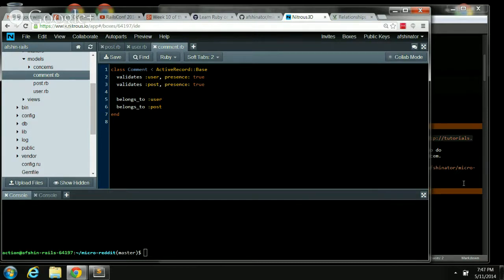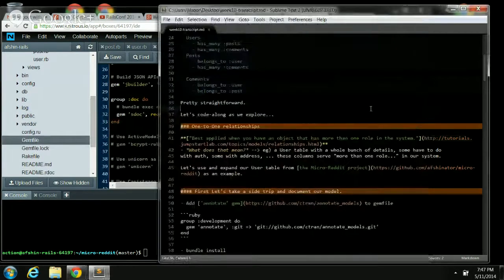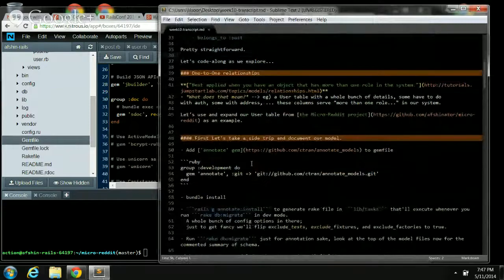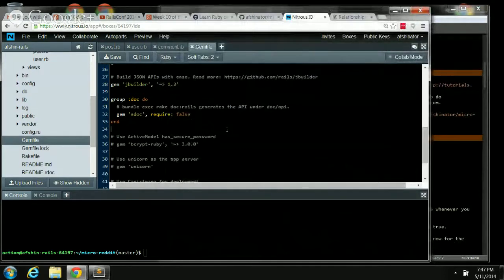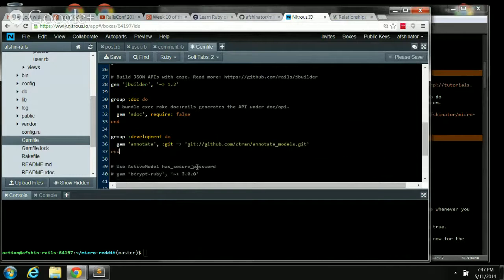First thing I want to do, I've only talked about this gem maybe 6 out of 10 study groups now, so just to reiterate, I kind of like this gem. It's the Annotate Models gem. I'm going to add it to the project right now because I like it so much and I think it's kind of useful. So I'm in the Gemfile. I'm going to add it to the development group because it has no meaning in the production or test environments. And let's bundle install.